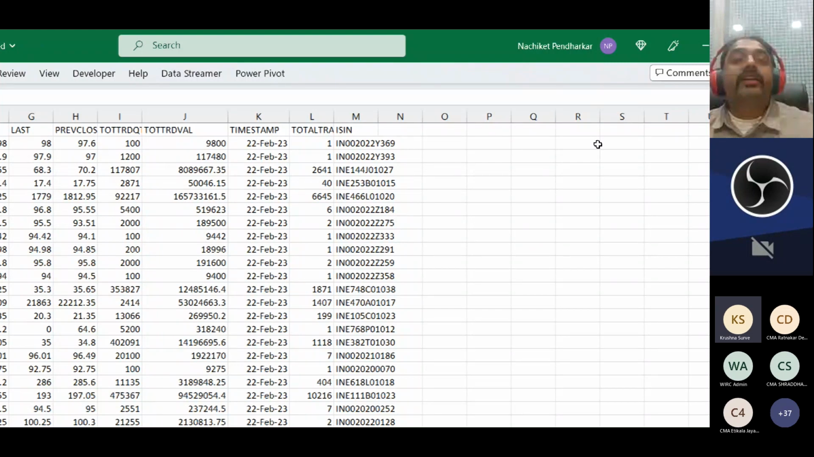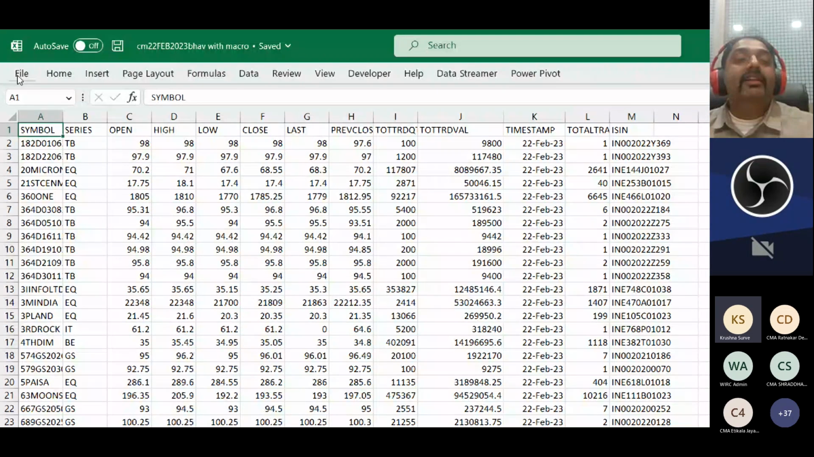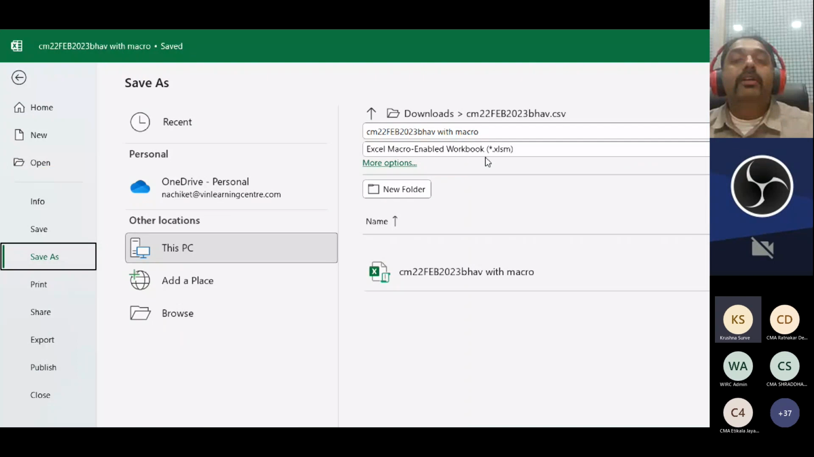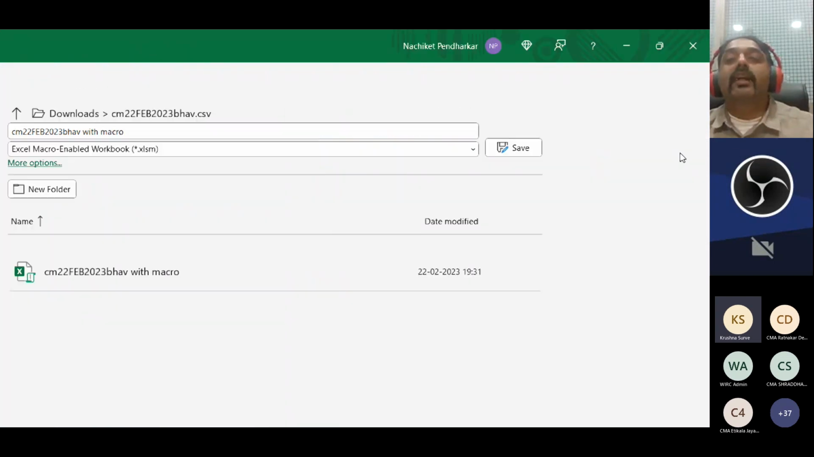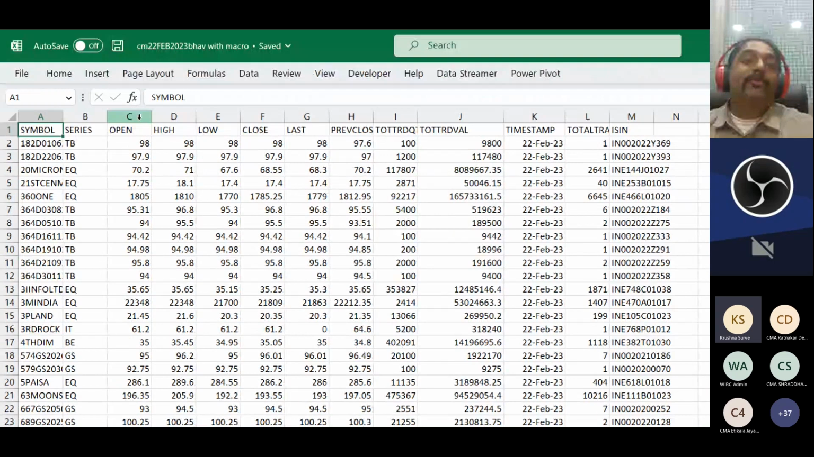Have you saved it? Okay, file, then just go for a save as. Choose your file name and make sure that the extension is a .xlsm file. Then just save it. So now this is a .xlsm file. You can see the file name also I changed so that it's a new file. The CSV file got automatically closed and a .xlsm file has opened up. I can create workings over here.